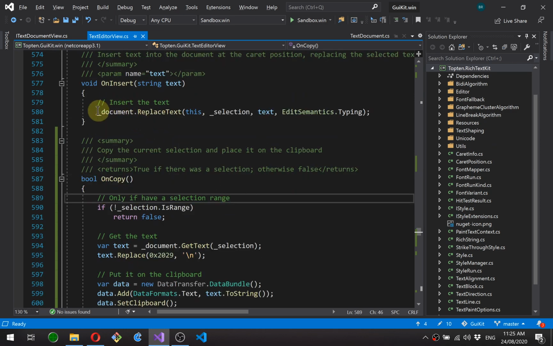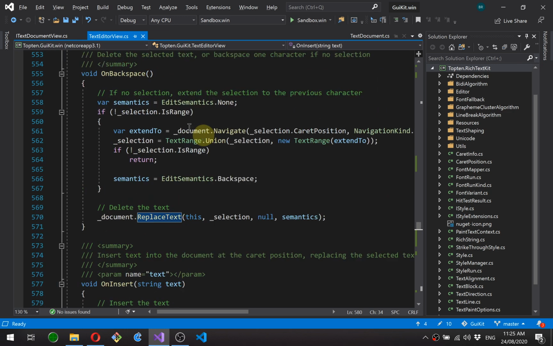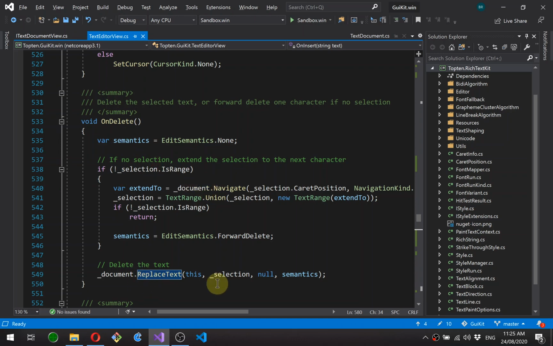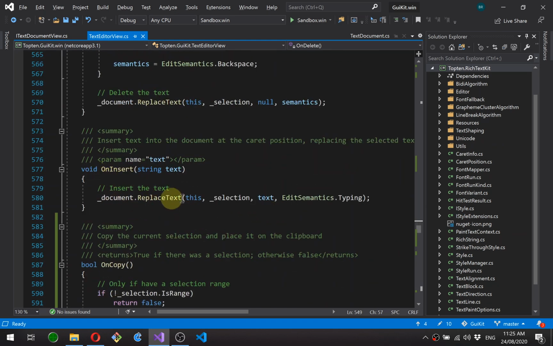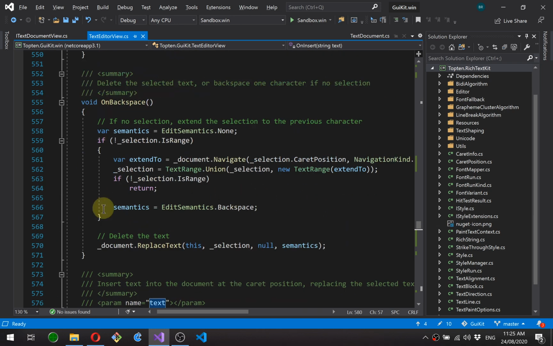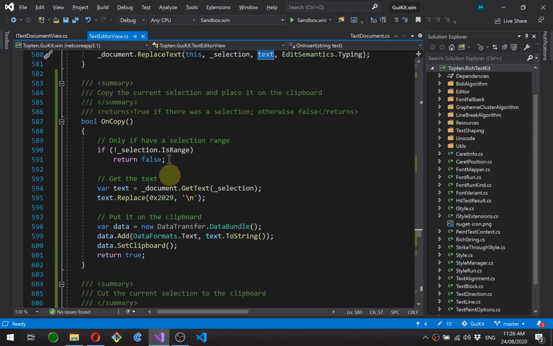Oh, the other thing I should mention is that we're now using replace text for all the edit operations. So if you look at on backspace, you can see we're just calling replace text. On delete, we're just calling replace text, passing null for the text that we're actually replacing because it's a delete. And on the insert, we're actually passing the selection and the text to insert. And we're passing these various semantics as well. So in the video before last, you would have remembered that after here we were updating the selection. So all of that is now moved into the document change handler. Okay, back to Clipboard.